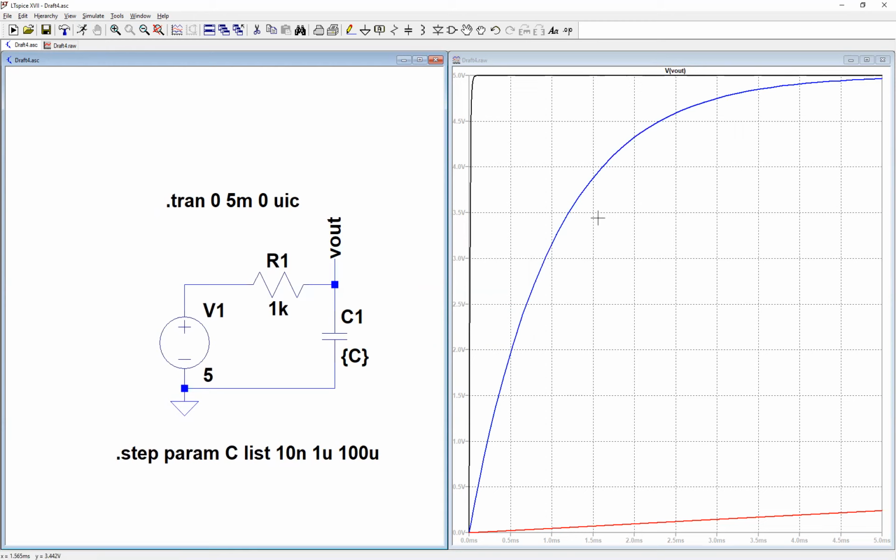But how do you know which curve represents what? In this case, it's very easy, because if the capacitance is very small, like 10 nanofarad, then you have very fast charging. So probably this black line represents the curve for 10 nanofarad. This one represents the curve of 1 microfarad. And of course, if the capacitance is very big in value, like 100 microfarad, it takes more time to charge. So it would probably be this red line.